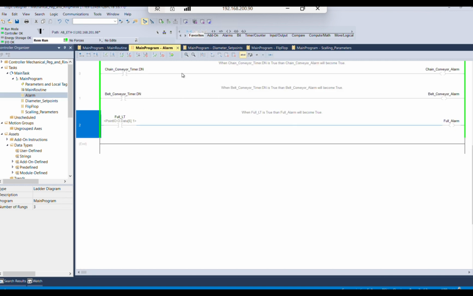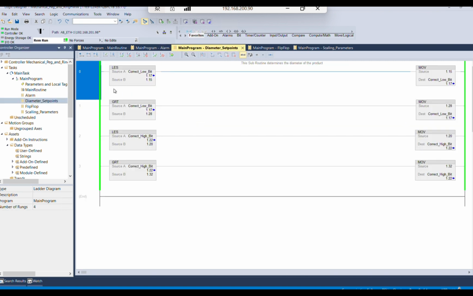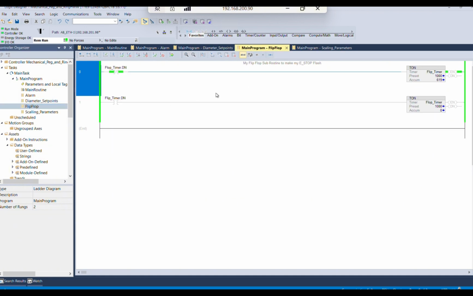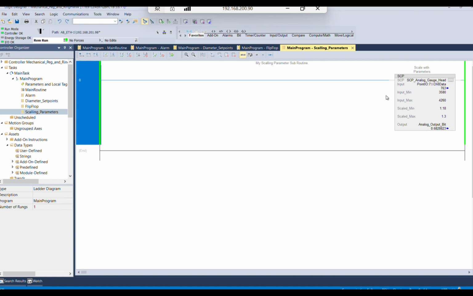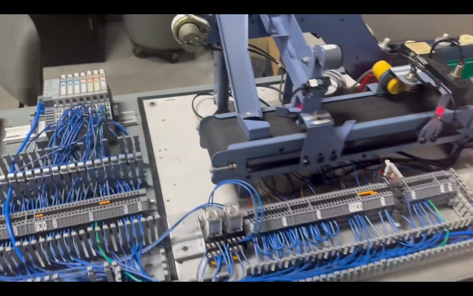Next is my alarm subroutine, and this is all my alarms for my HMI. Next is my diameter set points, which determine the set points for the analog gauge head. Next is my flip-flop. And then the next is the scaling parameters for the analog gauge head, which lets it know if it got passed.